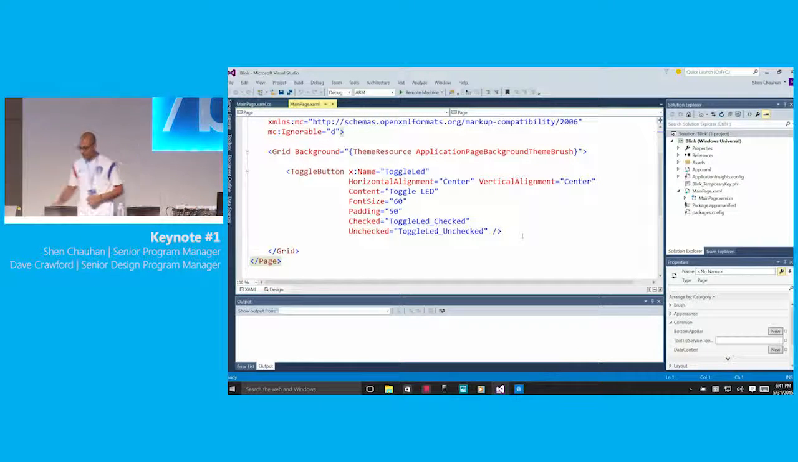So Dave showed you an interior design app earlier on. So I went to his kitchen and I stole a light. Maybe I should wear goggles for this.